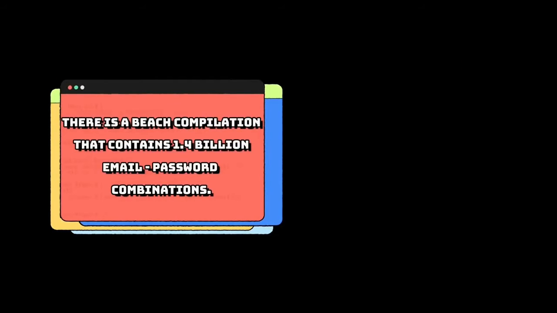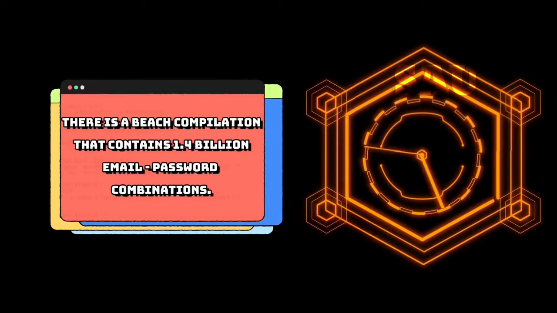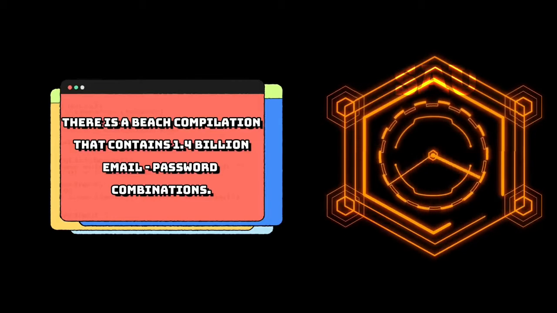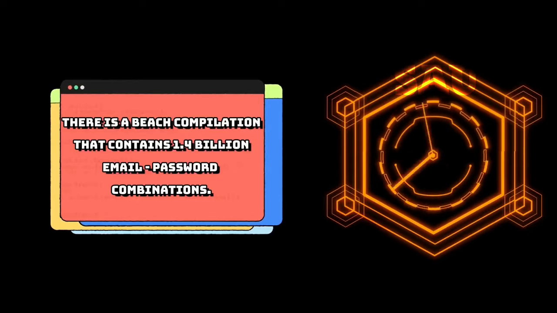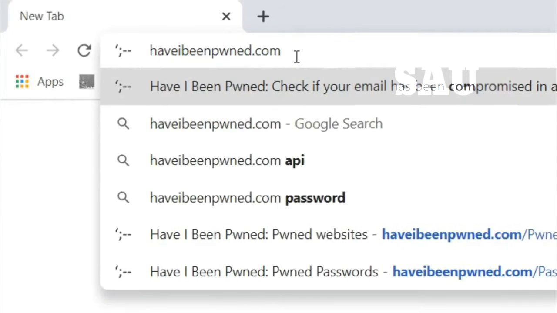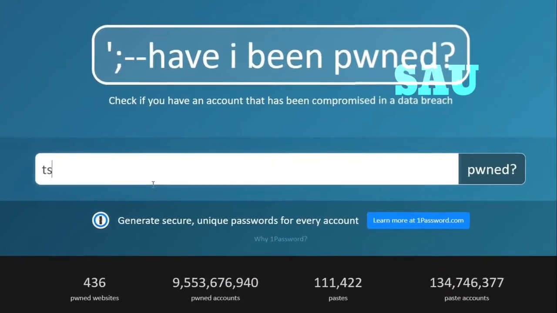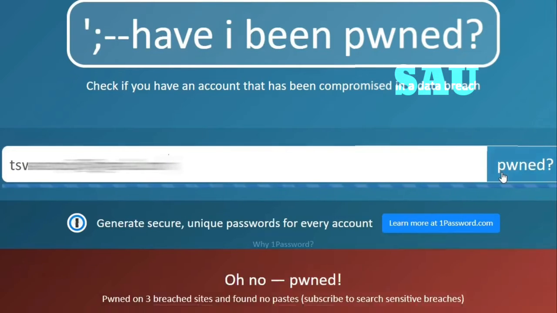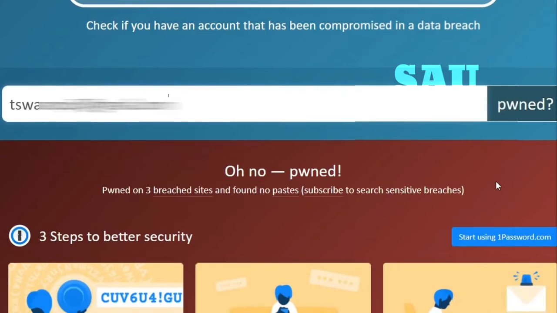Fun fact, there is a breach compilation available on the internet that contains literally 1.4 billion email password combinations. Think about it, 1.4 billion. If you want to check whether your credentials are included in any data breach, you can go to haveibeenpwned.com and enter your email to search for any data that is associated with that particular email in any of the data breaches on the internet. But let me also tell you, even though your results are negative on this site, your data might still be in one of the breaches, which is not popularly known but still exists.